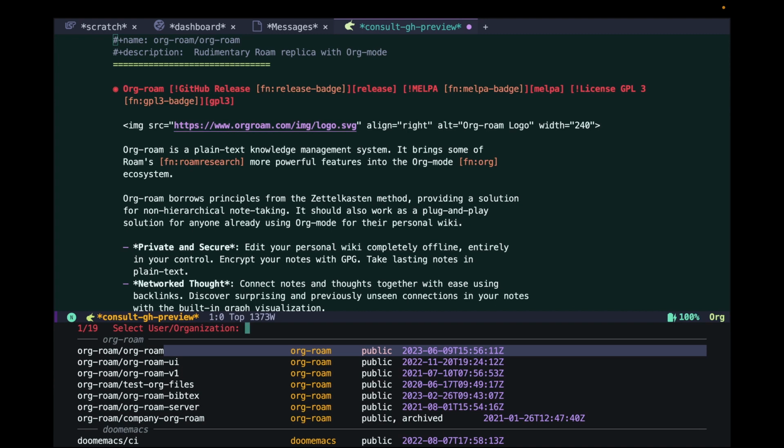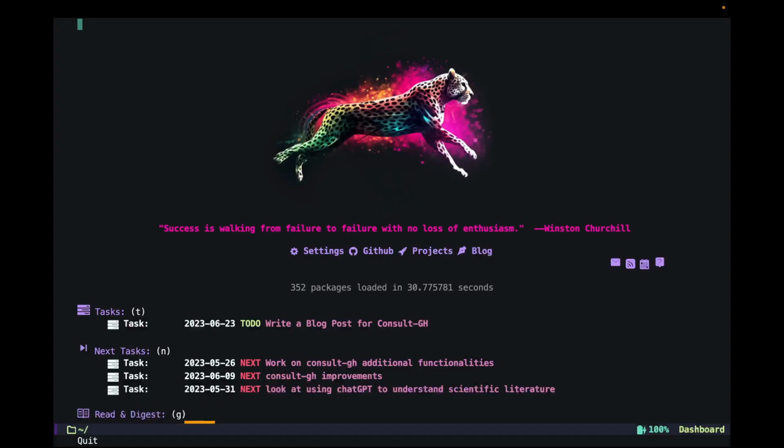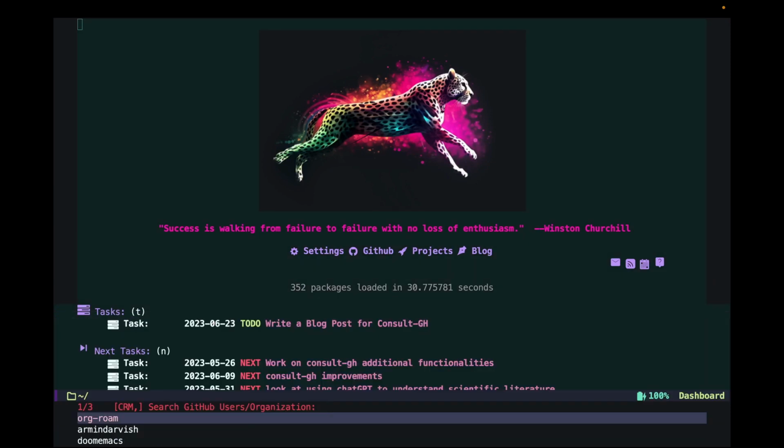see the repositories, see the README of those repositories. And then in future videos, I'm going to show you how you can use these repositories, browse files, etc.